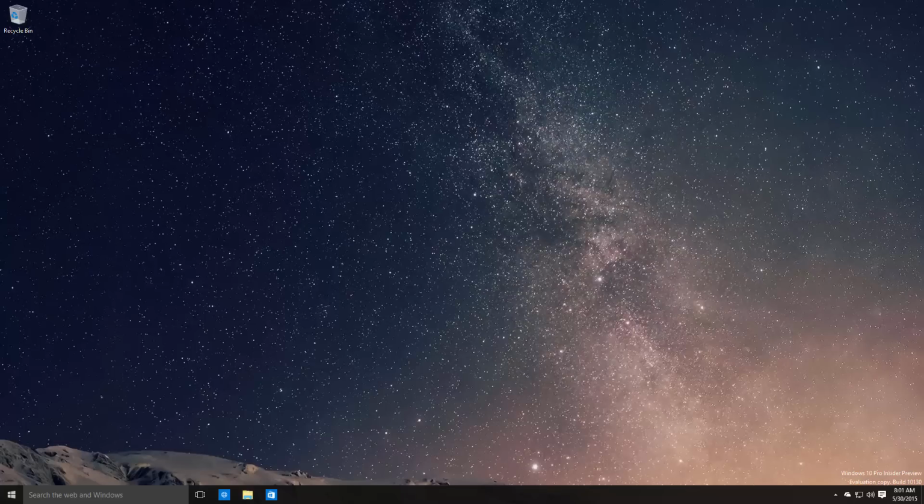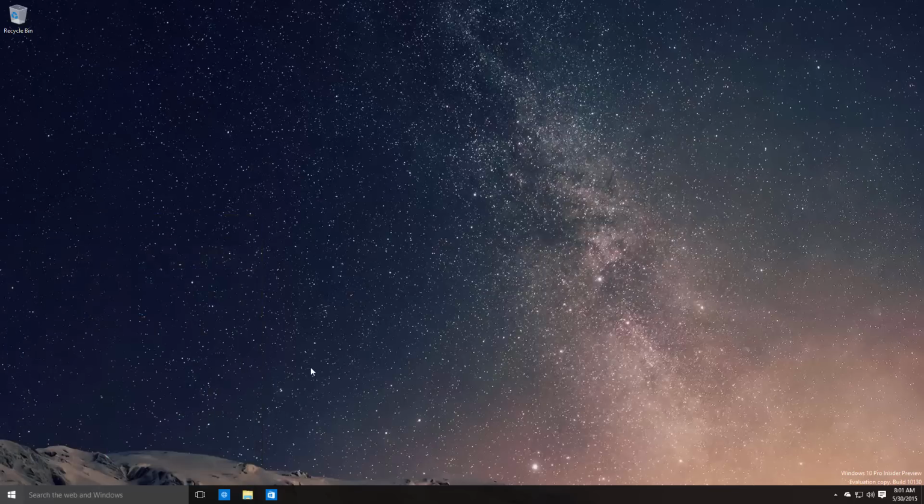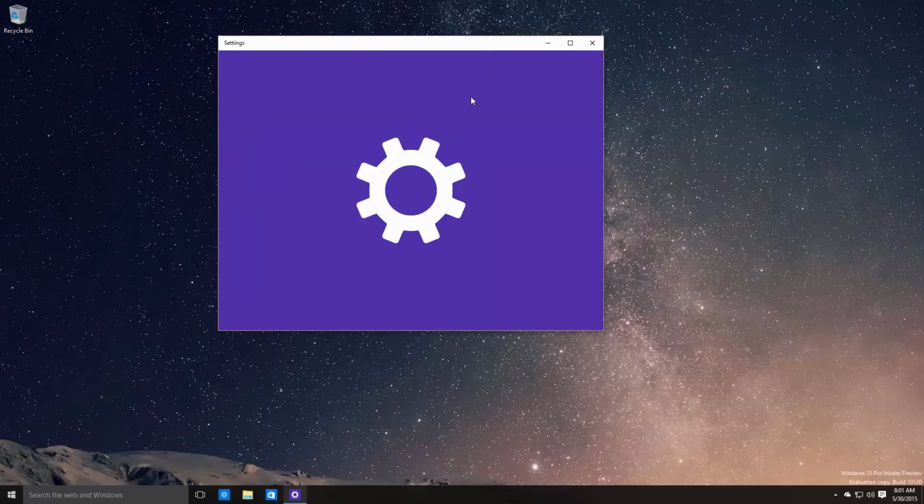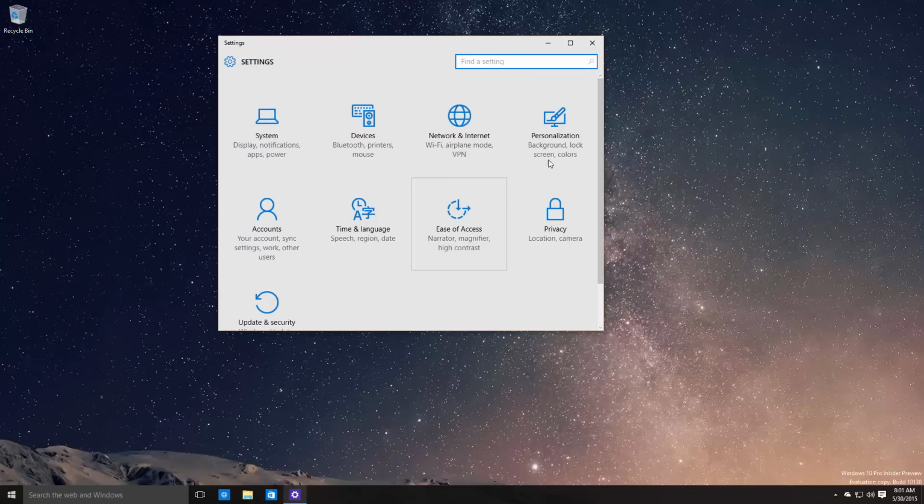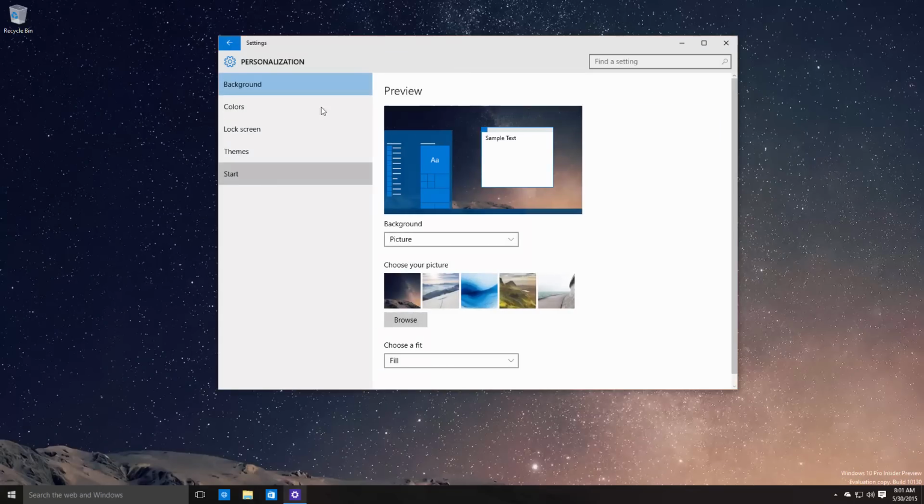So, jumping straight in, the first noteworthy changes are in settings. If you go to the start menu here, you can see down here you get three areas. You get power, settings, and file explorer. If we jump into the settings app, we will see that in the personalization area and go down to start, there's a new start area.